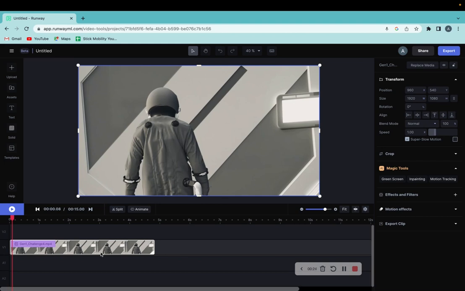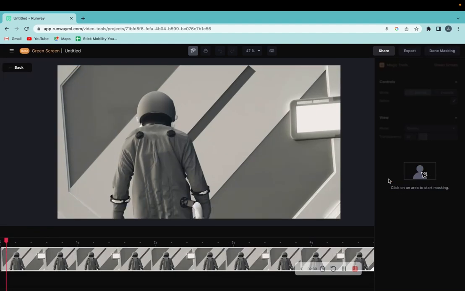So what we're going to want to do is click on the video in the timeline, and we're going to go down to the magic tools and click on green screen. Once we do that, it brings us to this page where now all I have to do is click on the subject I want to use. So we want the AI to distinguish what we want to green screen, right? So we have to click on the black shadows, the white shadows, or the white color of that subject.